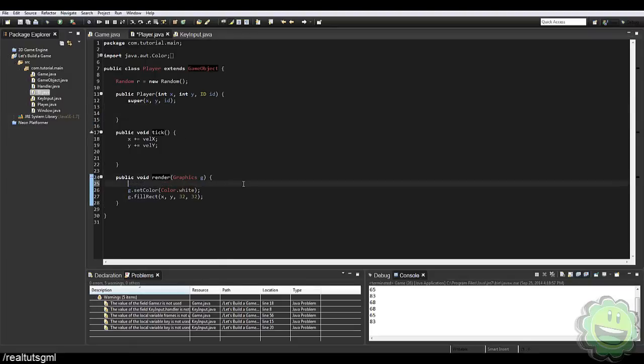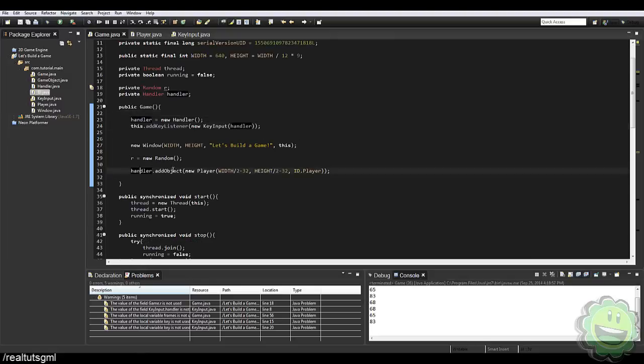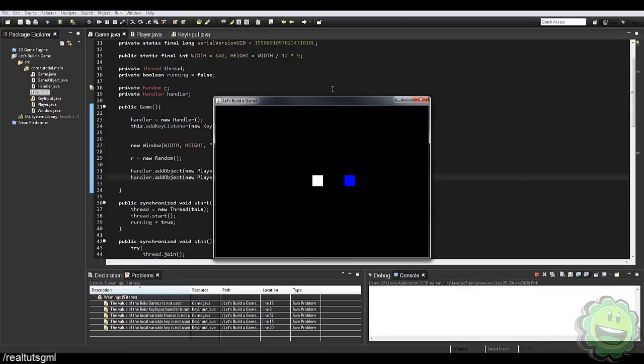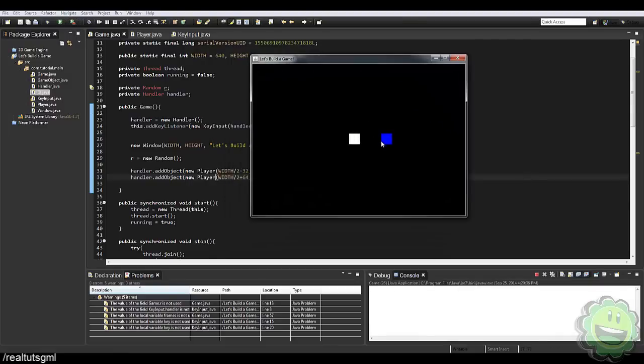We can say here, if ID equals ID.player, we'll set the color to white. And we can say else, I mean technically you just say else here, but if ID equals player 2, we'll set it to red. Or blue. We'll say blue. So in our game class here, if we go ahead and create player 2, and we'll make him 64 pixels to the right, and we ID that as player 2 instead of player 1, we now get a white and blue box on the screen. So these are now two different players in our game.